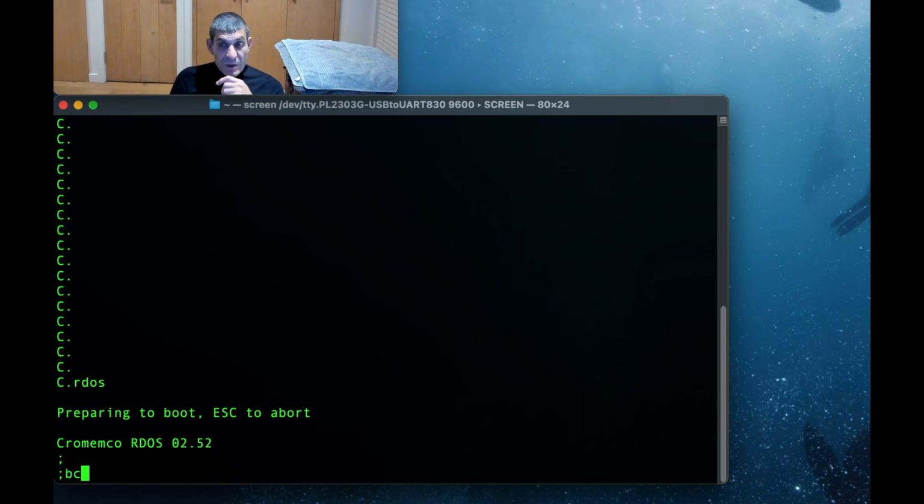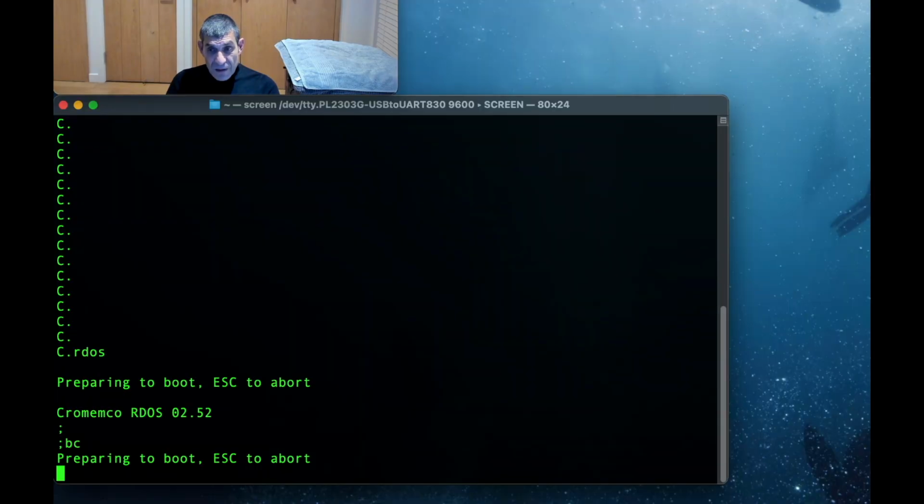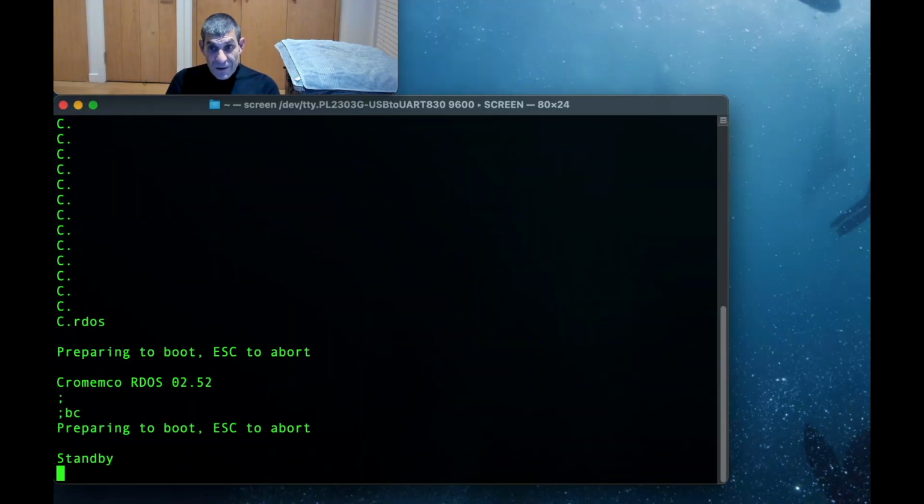Now, when you configure the CDOS operating system, you have to tell it exactly what drives are what size, what density, how many sides, etc. So this has been configured precisely to represent this machine over here. So we're going to type BC. Now those noises are the noises of the simulated drive.